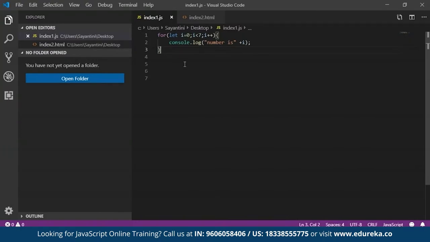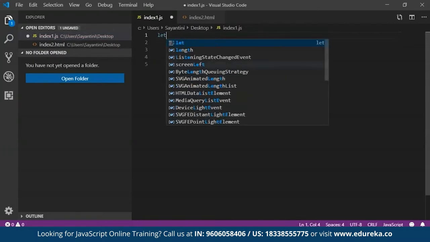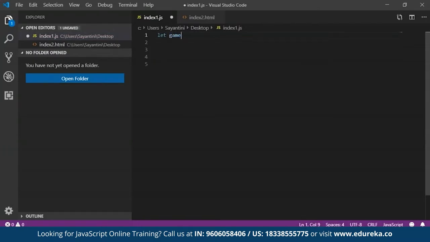So let's see how the switch statement works in JavaScript. For example, let me take a variable, let game equal to any particular game such as cricket, it's World Cup season anyway. So let's take the value of my game as cricket.